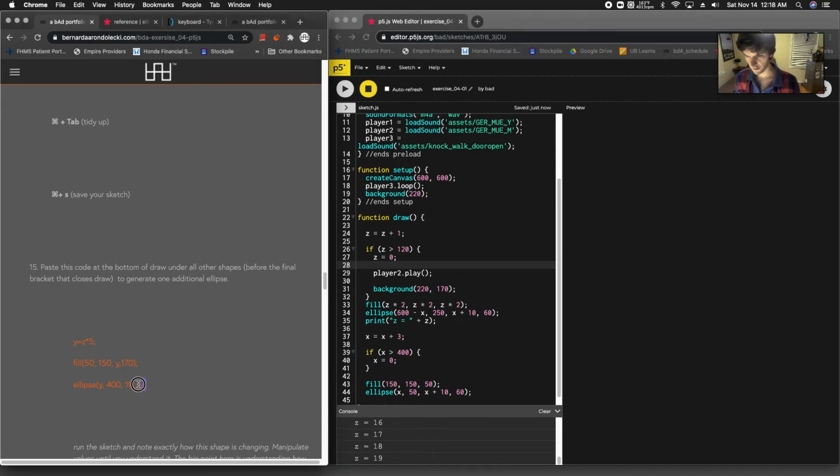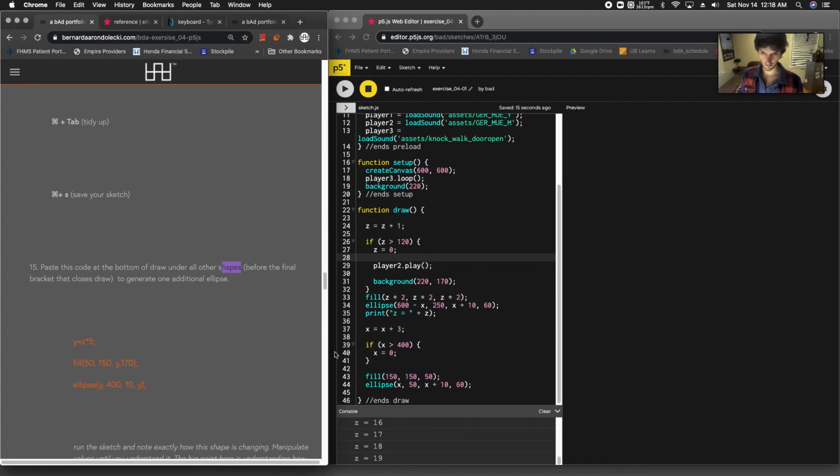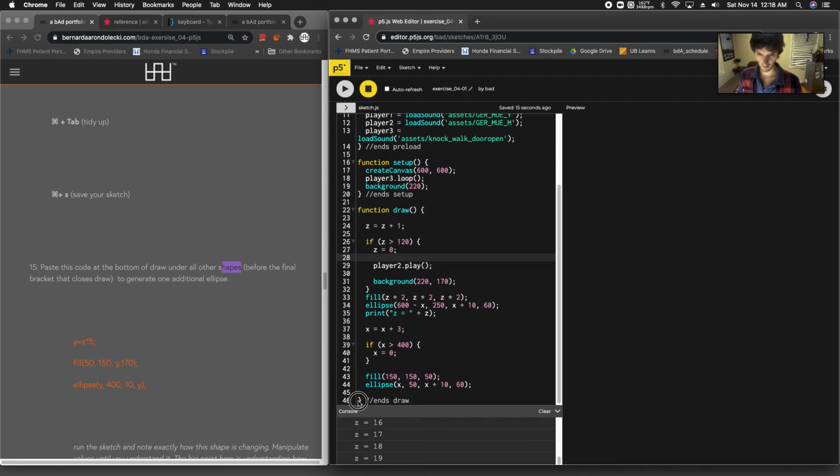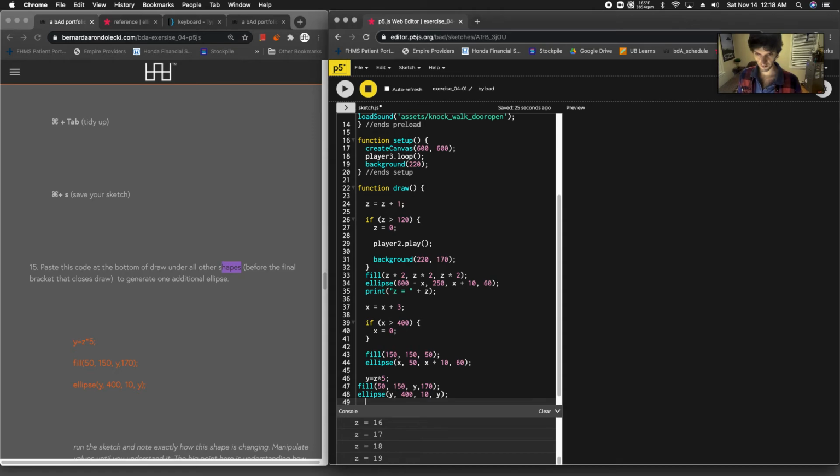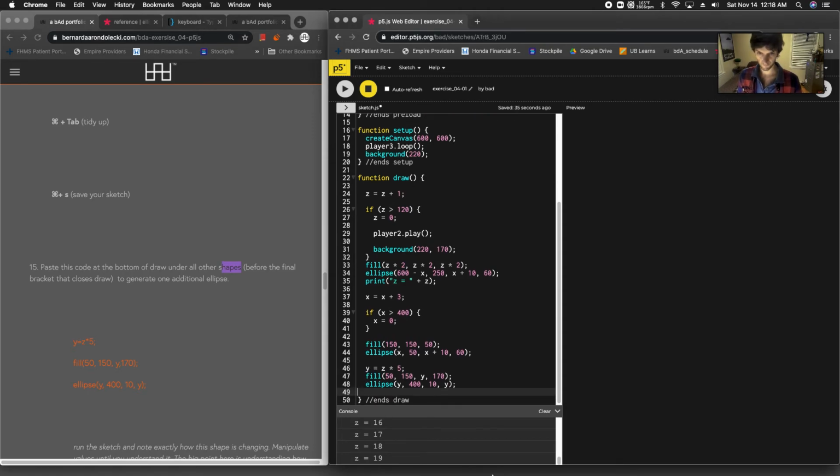So we're going to paste this last shape. We're going to paste it after all of the other shapes in our sketch, before the final bracket that closes draw. Well, here's draw, that's where it ends. So here's, looks like after the last shape, right? We have 2 ellipses. So I'm going to paste it in there, do a shift tab, right? And it looks like we are now utilizing the Y, and then having that incorporated in the drawing there.